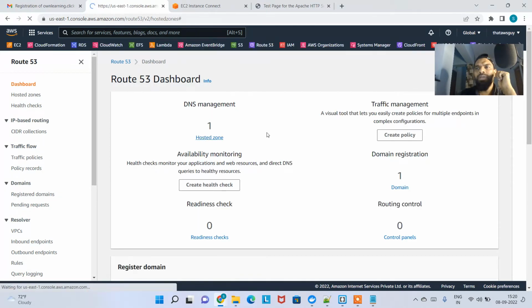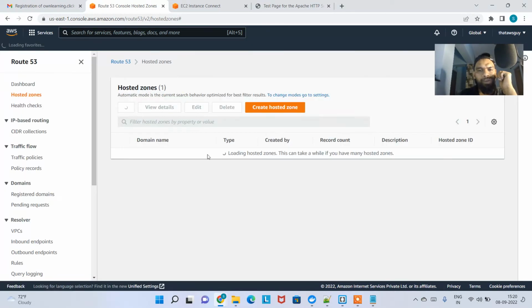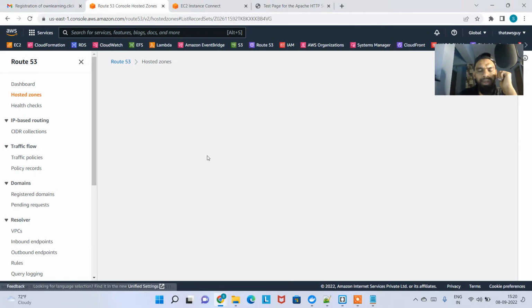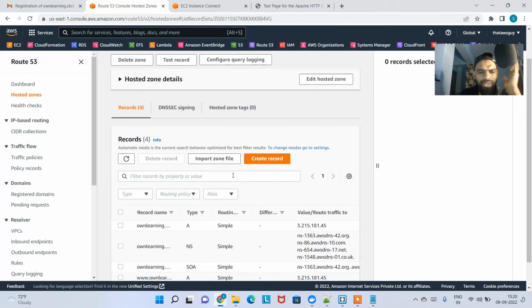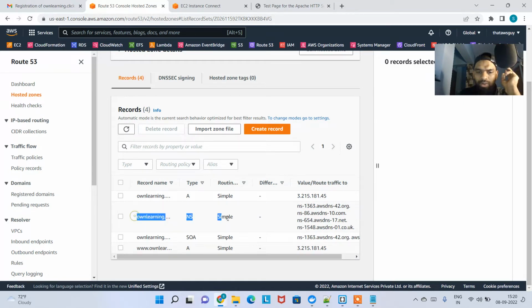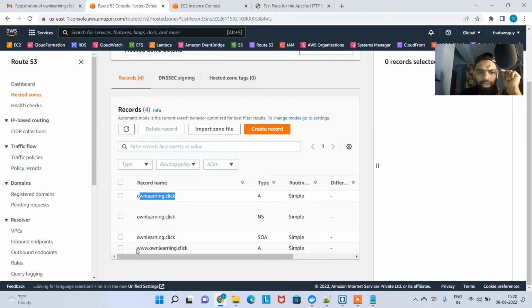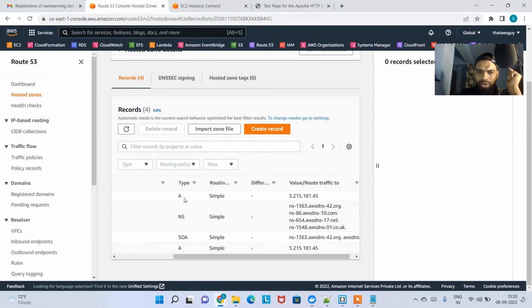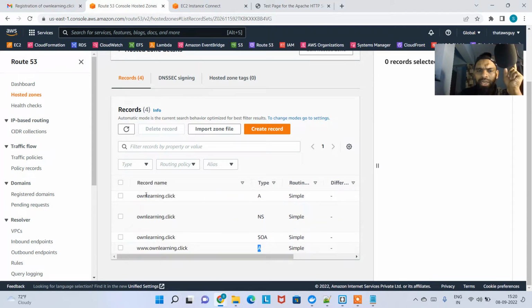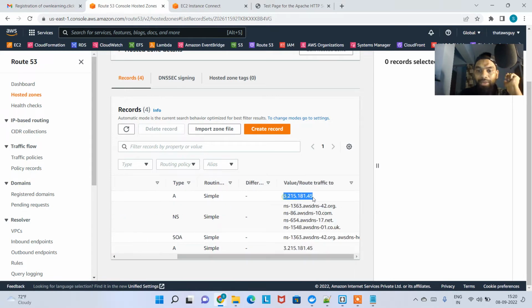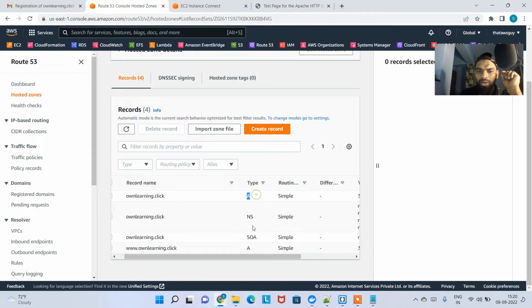Hosted zones, ownlearning.click. So here if you see, earlier we had only two records, the NS and the SOA. Now we have added two records: ownlearning.click and www.ownlearning.click. If you scroll down, it's an A record. A record means you are mapping a domain name to your IP version 4 address. So that we call an A record. And this is the NS record, and this is the SOA record.